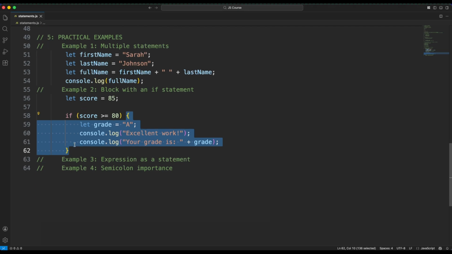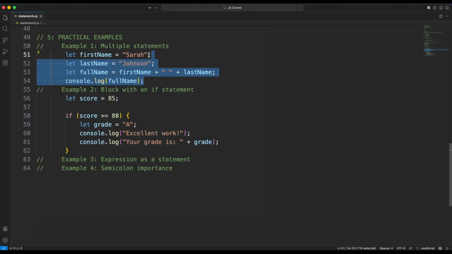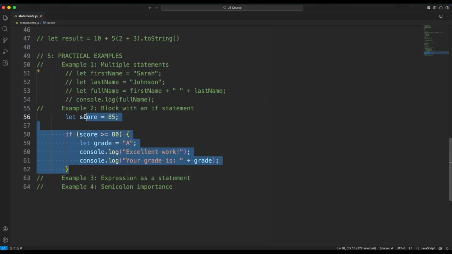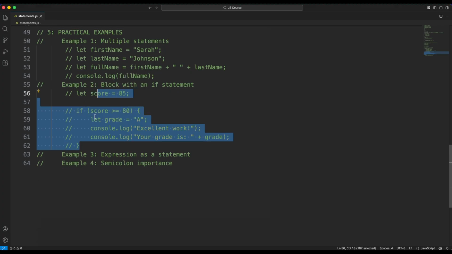Okay, now comment. You get these resources on GitHub. So no problem, always check the description, you get the resources there.